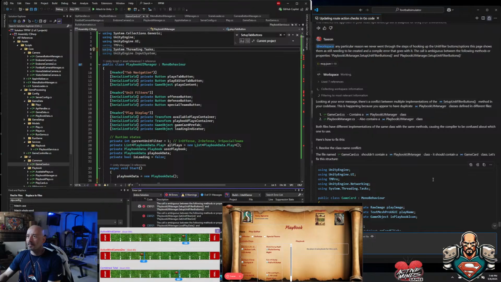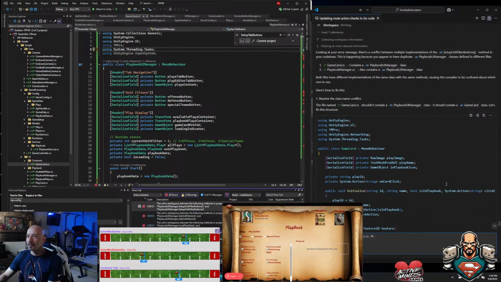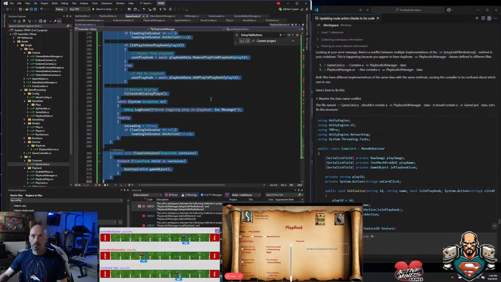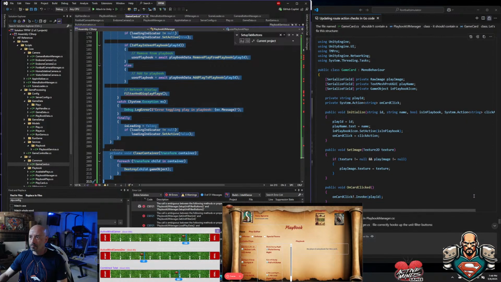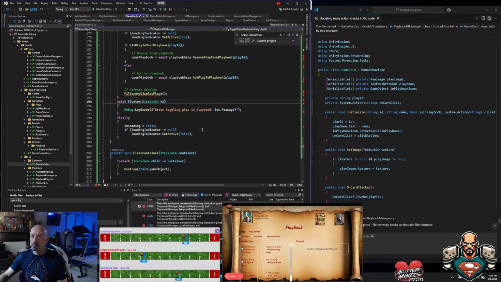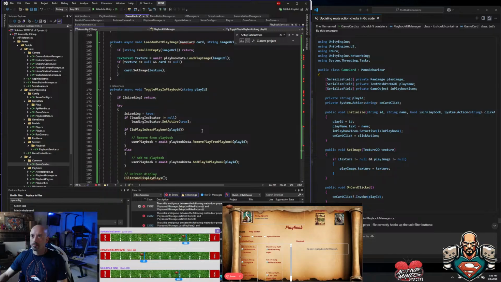All right, resolve the class name conflict. File name GameCard.cs shouldn't contain a Playbook UI Manager class. It should contain a GameCard class. Let's fix the structure. Okay. Oh, why does it have that? Wait.